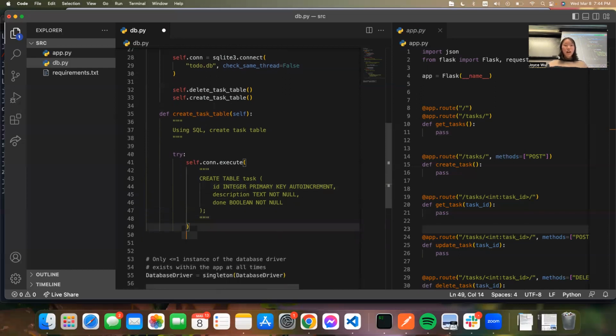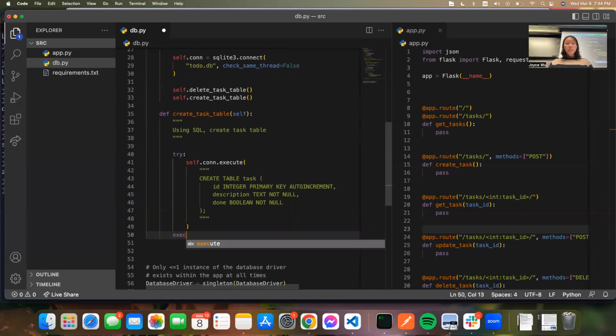Okay, and then the last part is just exception as E. So in the case that it throws us an error, we give it a variable E, and then we print E.